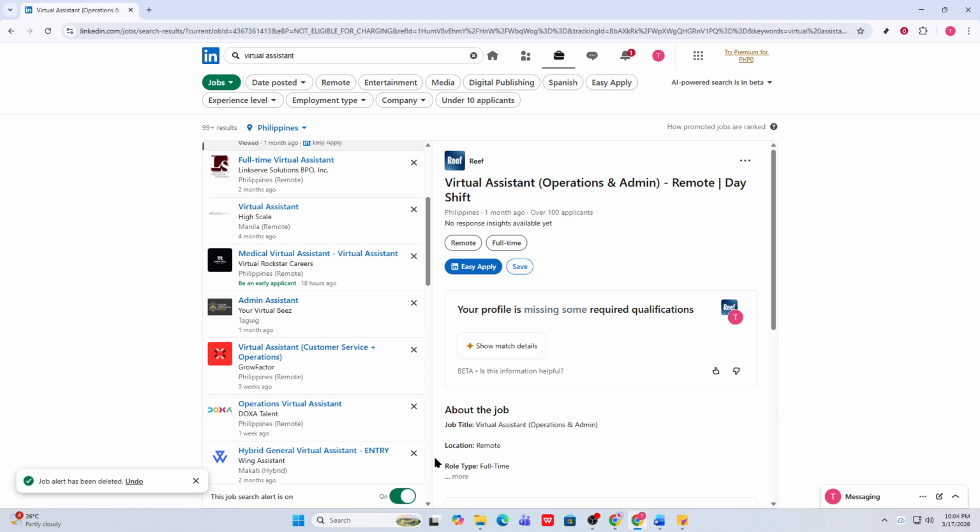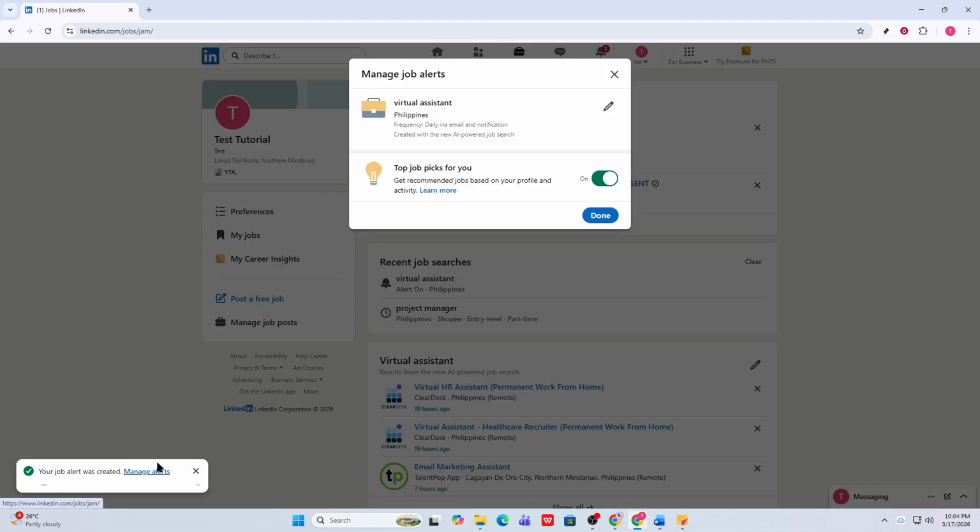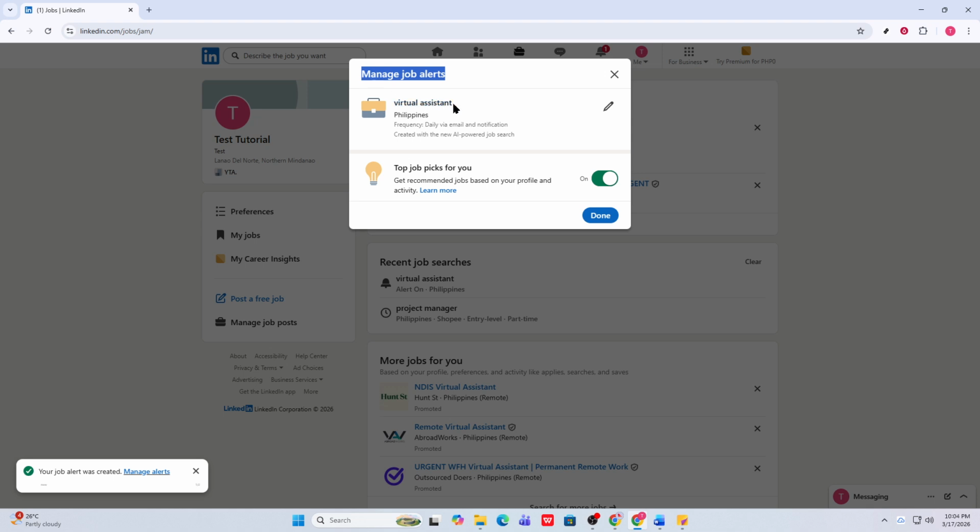Next, manage and fine-tune your alert. Click Manage Alerts and then choose Manage Job Alerts. You'll see the saved search associated with your keywords such as virtual assistant. Click that saved search to open its settings, then tap the pencil icon to edit.